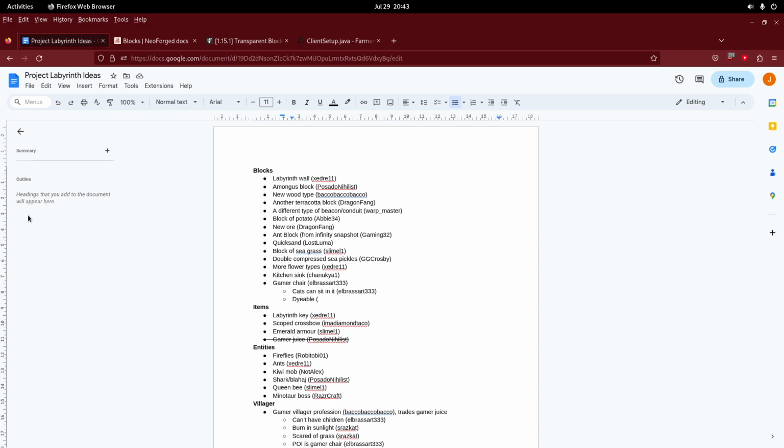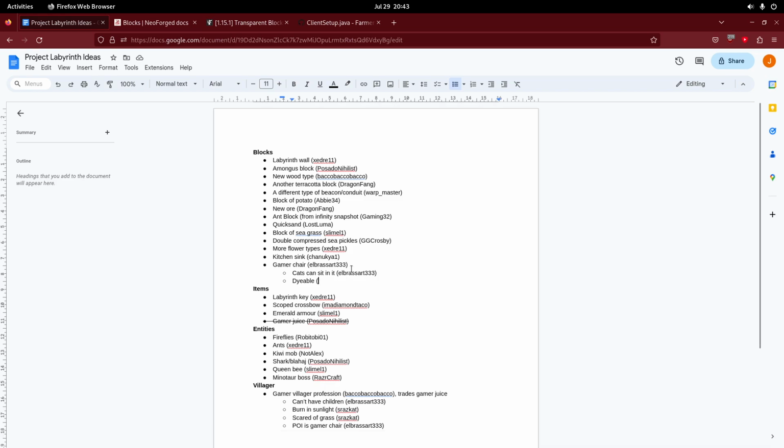With the rotations, it'll make hundreds of block states if you don't use block entity renderers. Yeah, we'll have to figure that out.